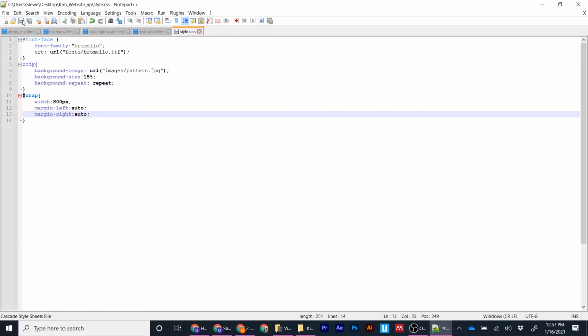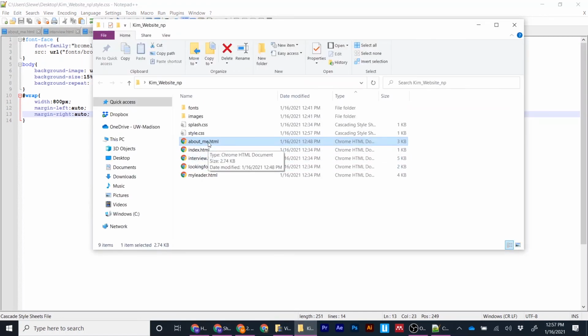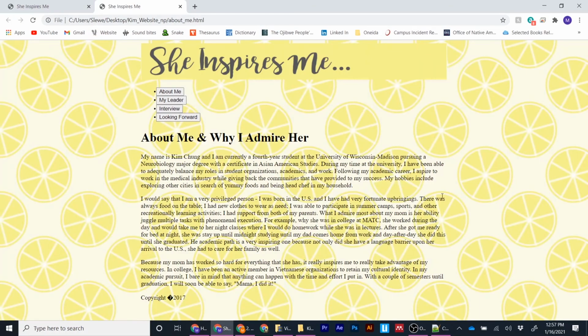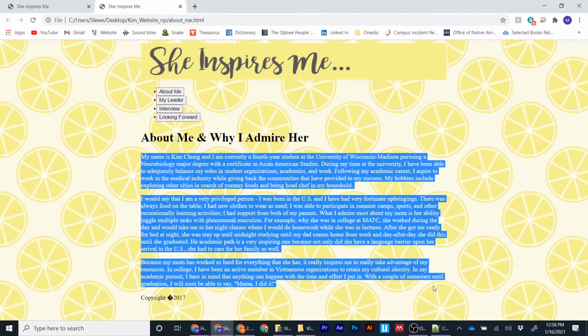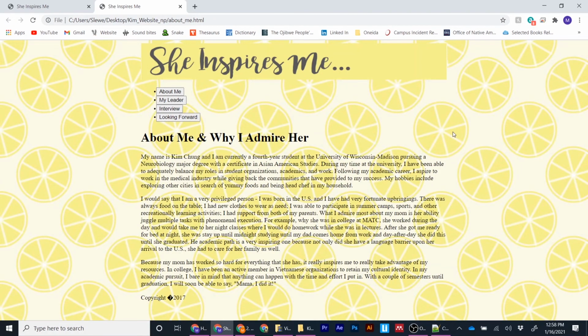I am going to save this, and we're going to try running this About Me page. So as you can see, it worked. I have my things here. I have my background repeating. Obviously, this is not perfect because I cannot see this clearly. So I still have a lot of work to do. I'm going to have to move my buttons. I'm going to have to move everything else.